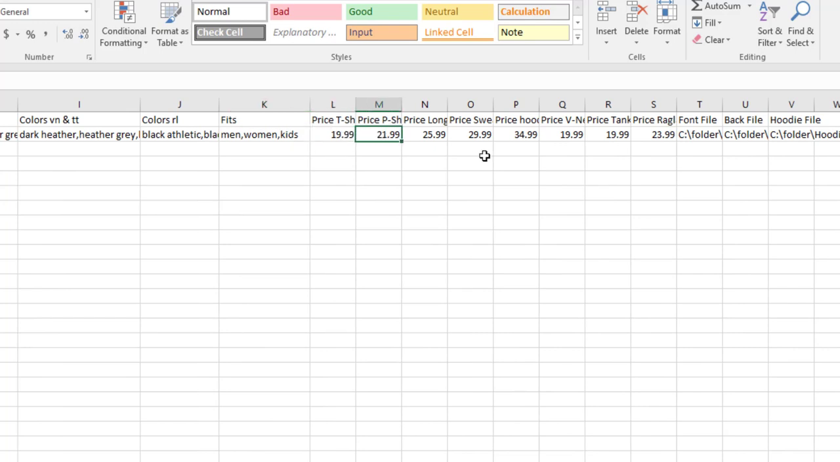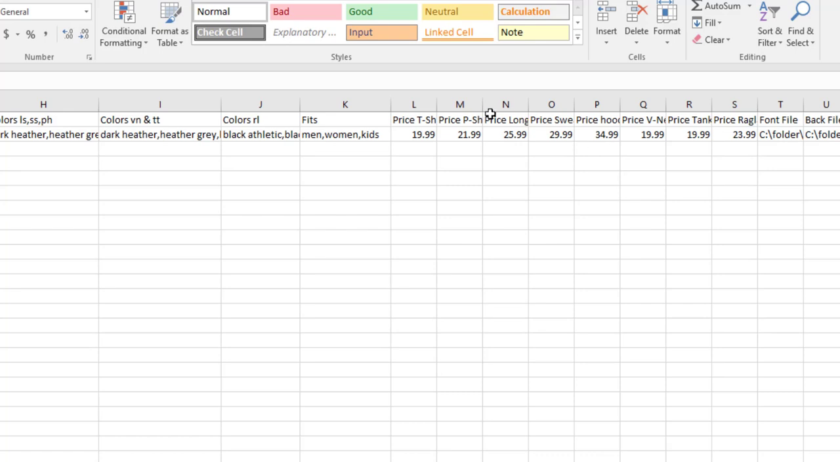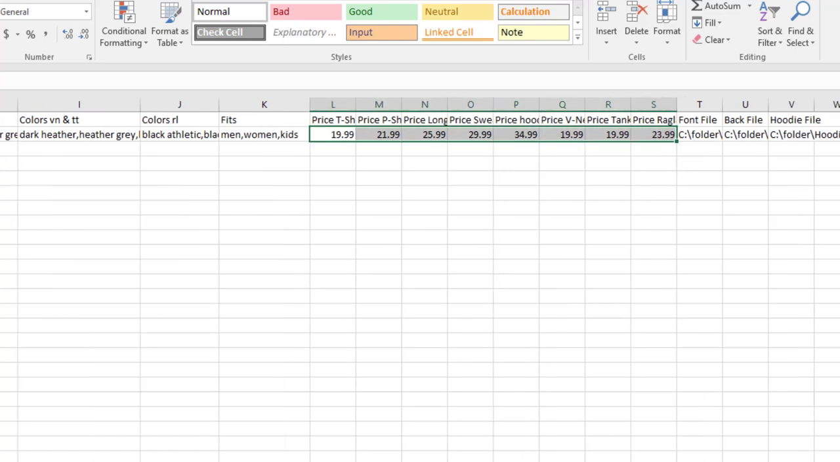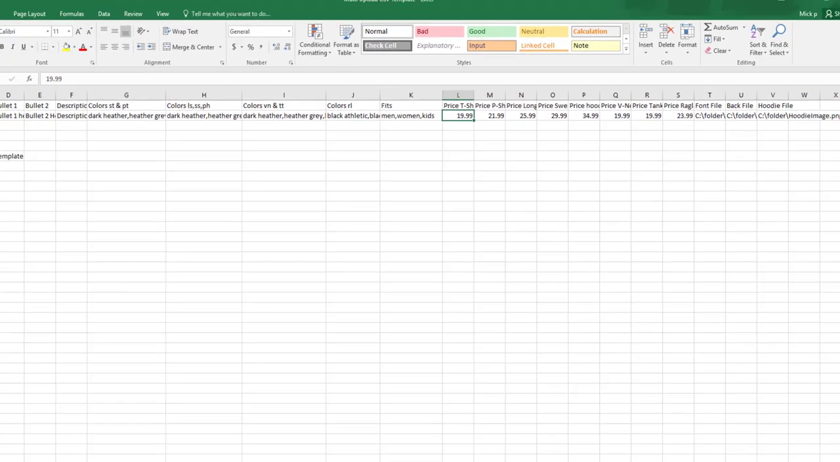Moving across here, you've got your prices. Each product has a different column for its price. So you want to make sure that when you've filled out your product types here, you've put the price in here, otherwise it could cause an error or you'll just be left with the standard price. And I have to mention also that these prices are the same for all marketplaces.